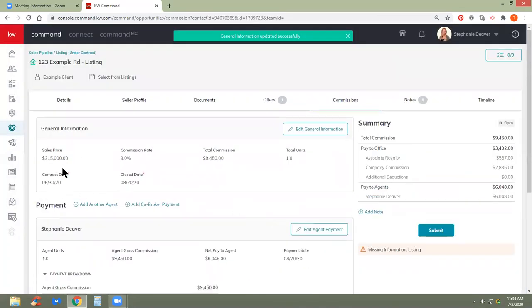Okay, so that is updated and that little warning went away for us. Now it says missing listing information. So what we need to do is tie our listing to this opportunity.